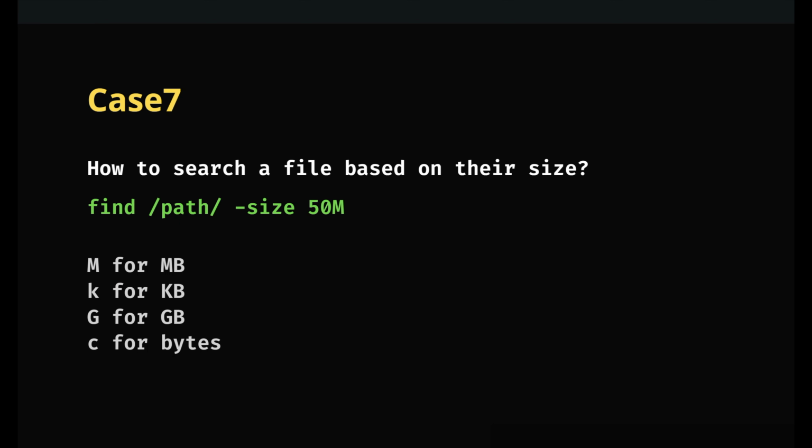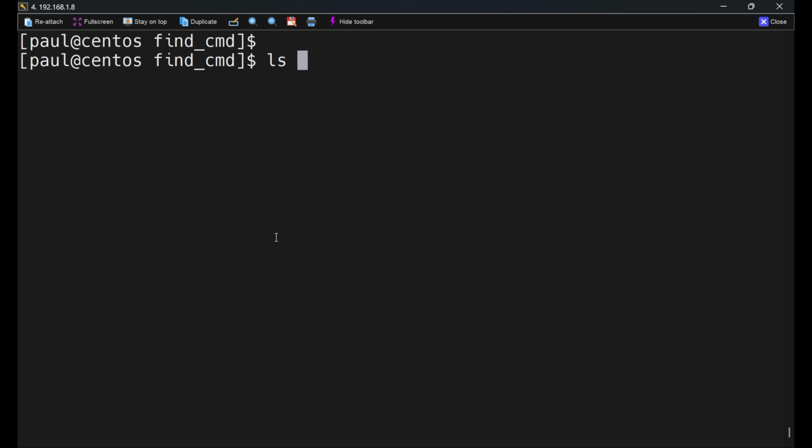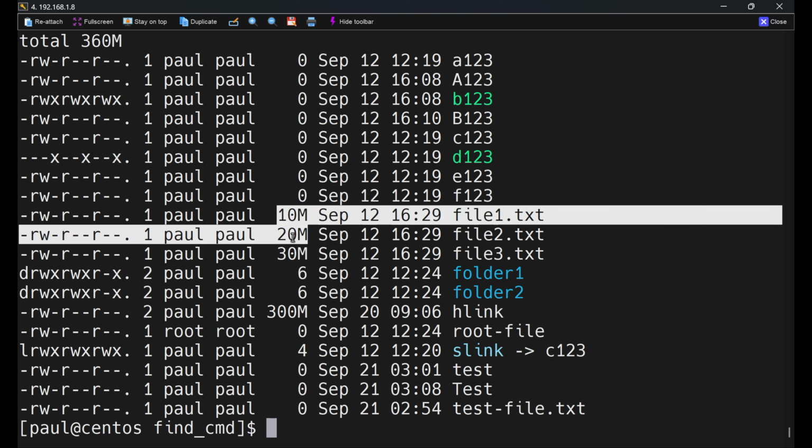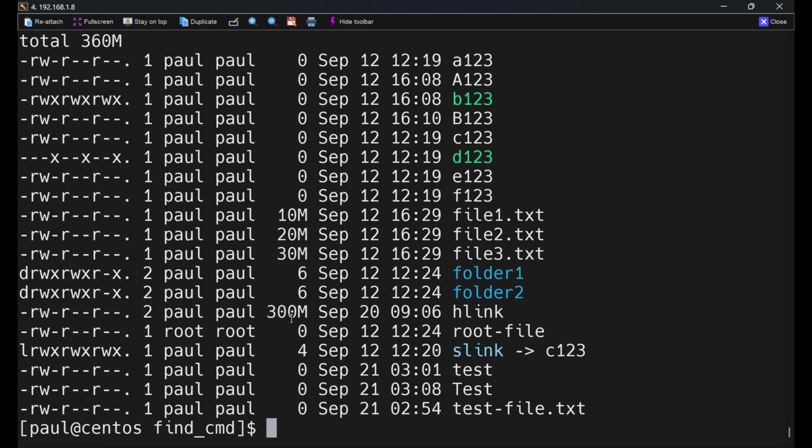Case number 7, how to search a file based on their size. So in this case, you just need to provide hyphen size option, and after then you can mention the exact size of the file. So in my current location, if I do ls hyphen lh for the human readable format to see the size of my files. So here are different files of different sizes like 10 MB, 20 MB, 30 MB, 300 MB, etc.